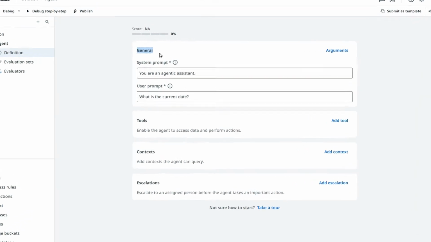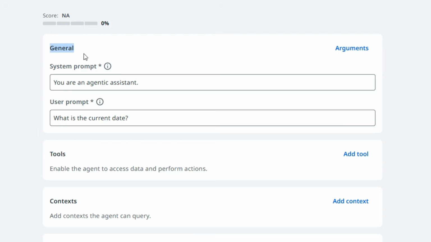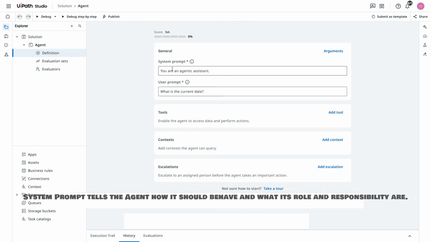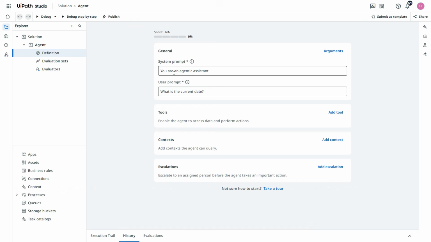It has two important options: system prompts and user prompts. System prompts tell the agent how it should behave, what its roles and responsibilities are, what the agent should do and what it should not do. Think of it like giving a job description to a customer support employee. For example, you are a helpful customer support agent. Always answer politely and give step by step solutions. This is the default one. It says that you are an agentic assistant.